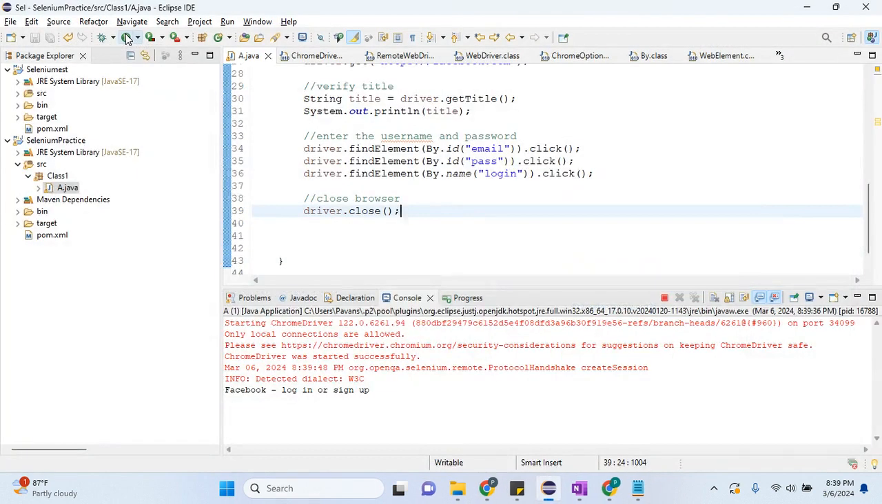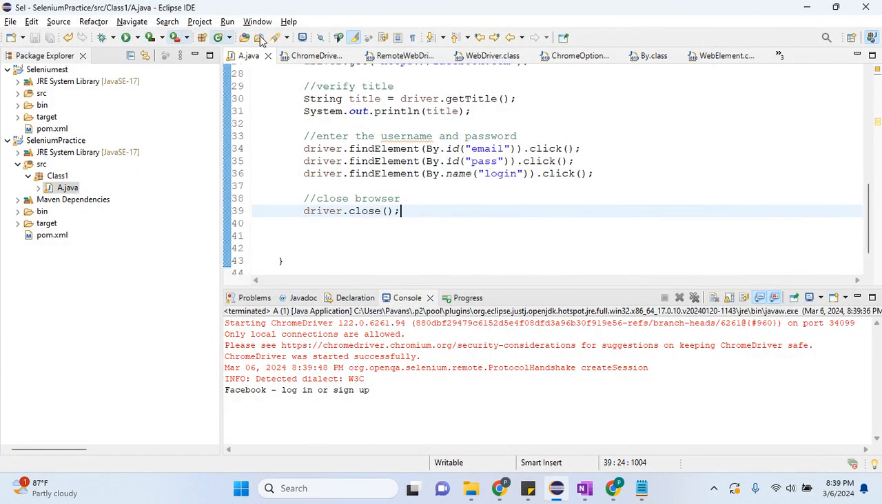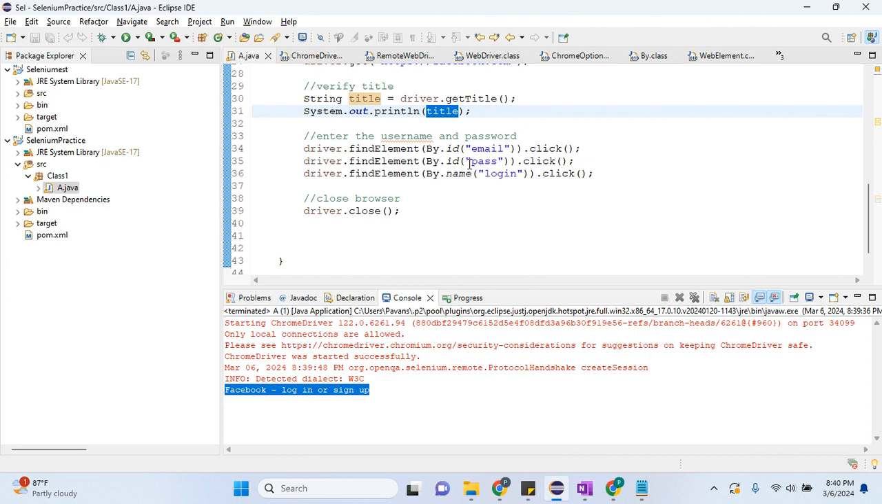Okay, it has entered the URL, and that's it, done. So the title of the web page is, you are printing it, right, the Facebook login or sign up. So this is the title, you are able to fetch it.